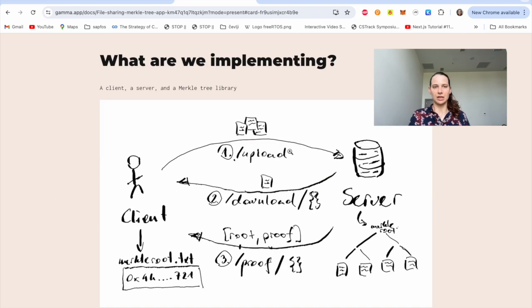Otherwise, let's get started. So what are we implementing? We have the client and the server. What the client wants to do is upload all its files to the server and delete them locally, but ensure that its files weren't tampered with. So it saves a Merkle root in a text file on its own, and uploads the files. Then when it wants a specific file, it can download it, and if it wants a proof that this file is indeed correct, it can request a proof that this file is correct.